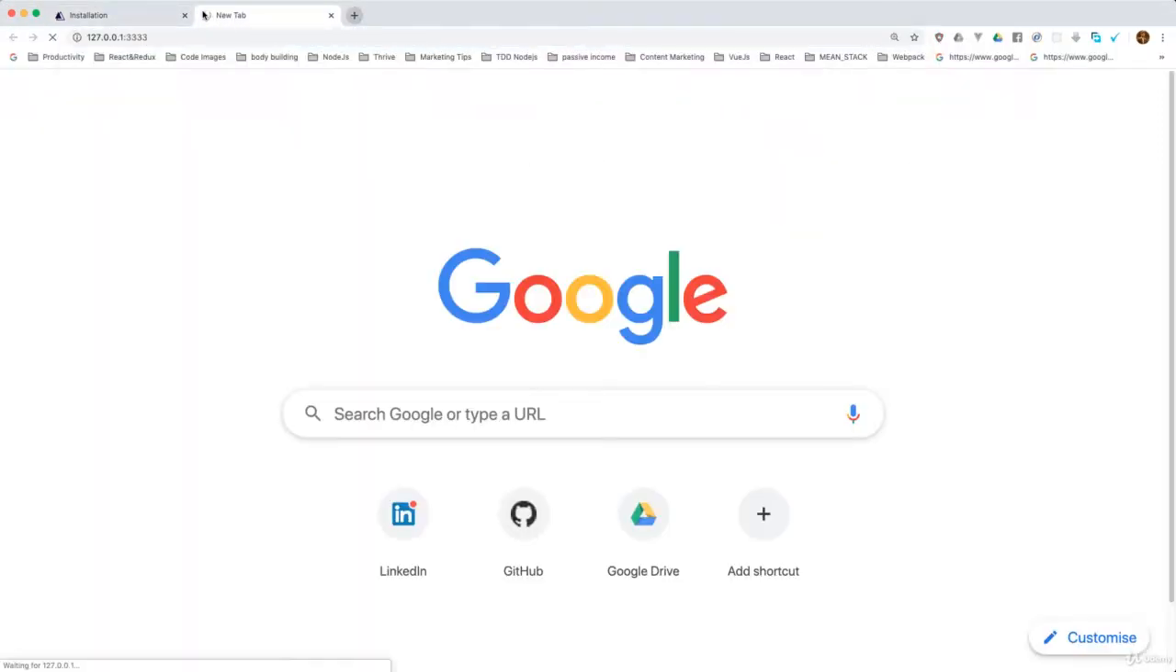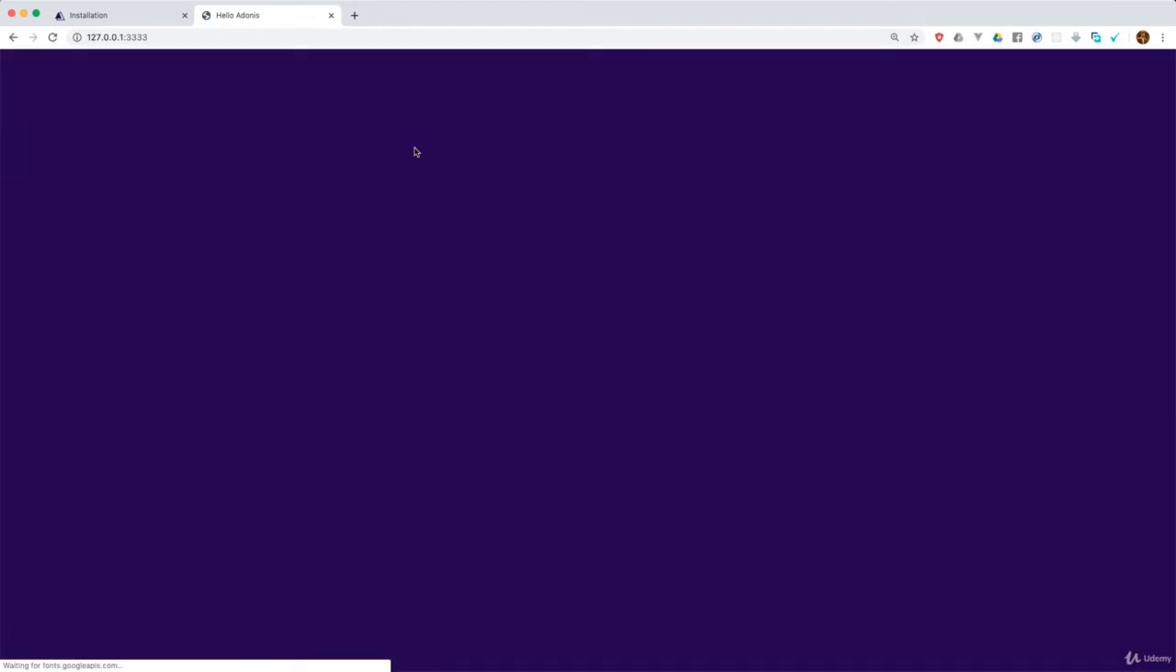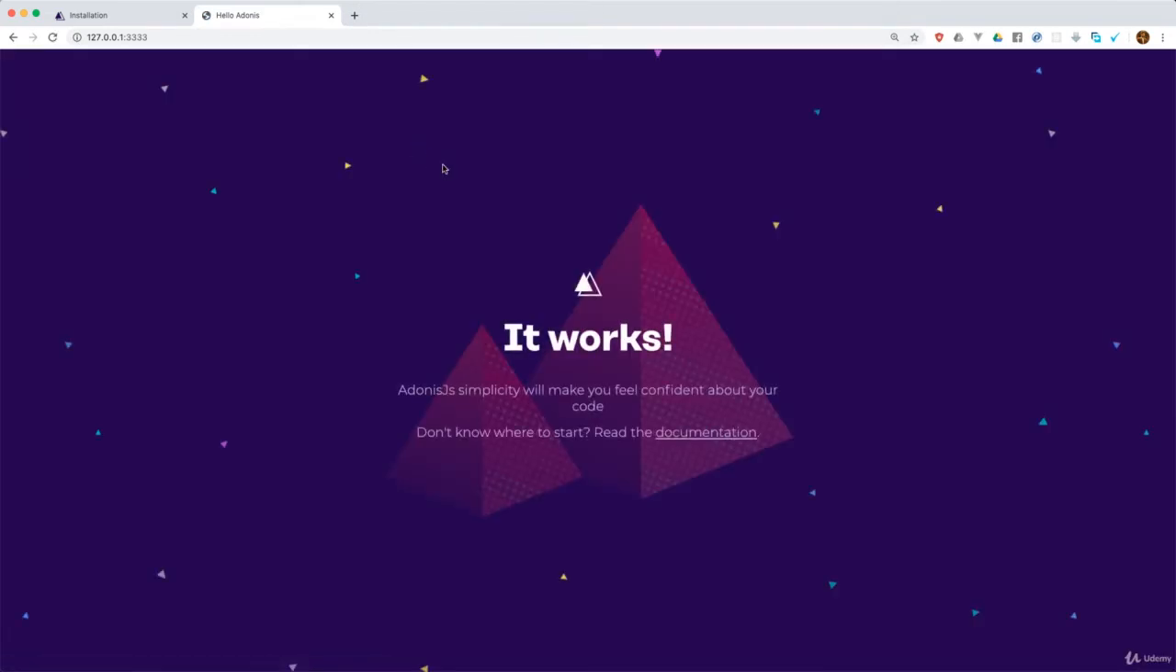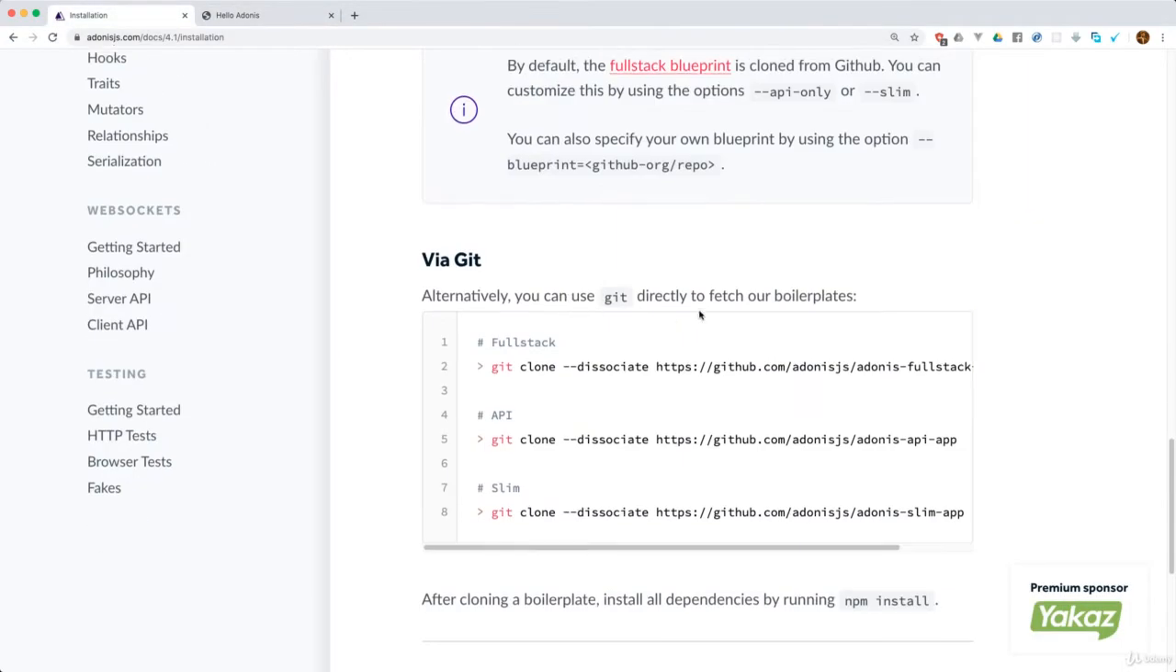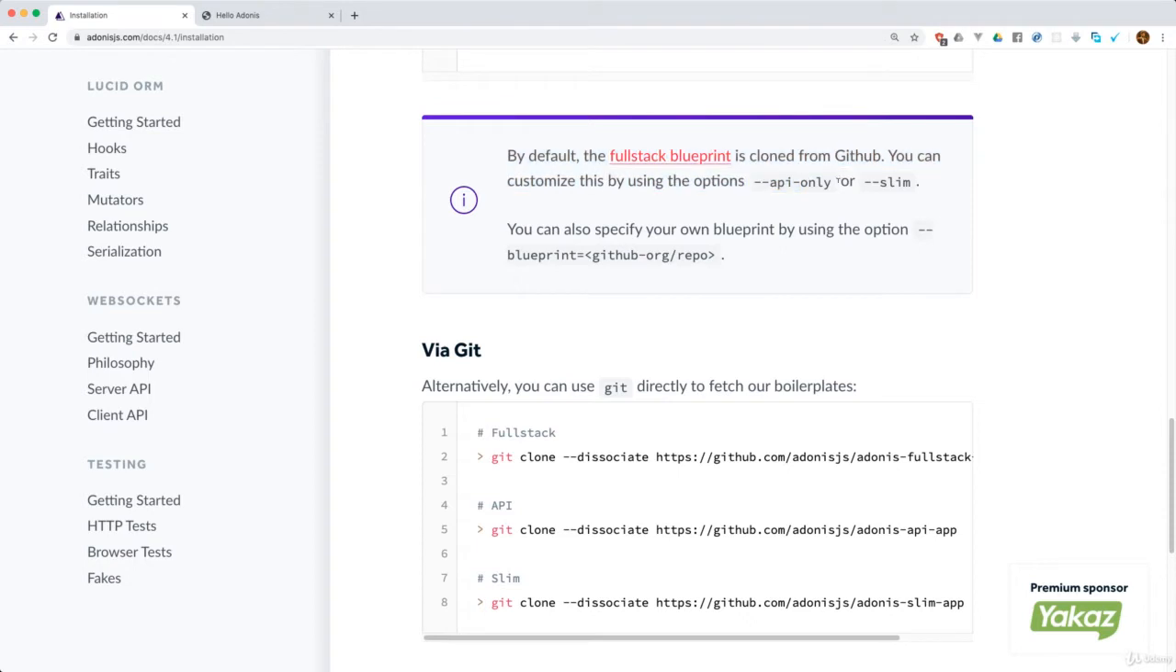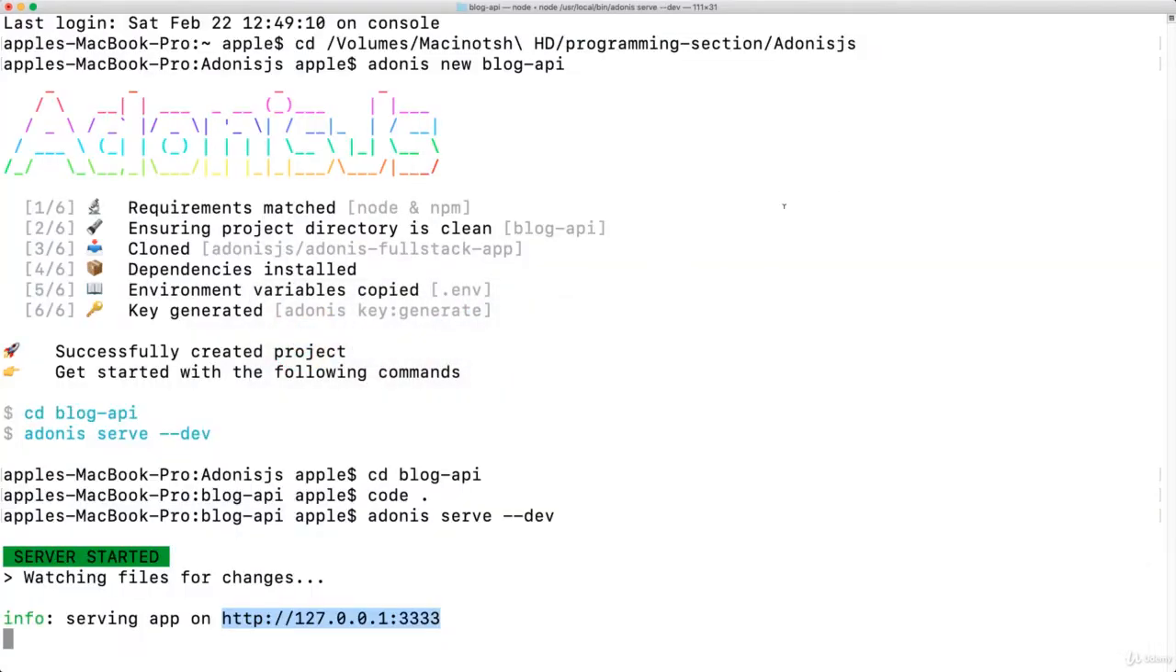So the project is running on localhost:3333. Let's try to check it. Here we have hello Adonis. But I don't want to create the views in AdonisJS. I'm only interested in the API part. So you can use this flag, --api-only. So we're gonna create a new project. If you want, you can delete that.